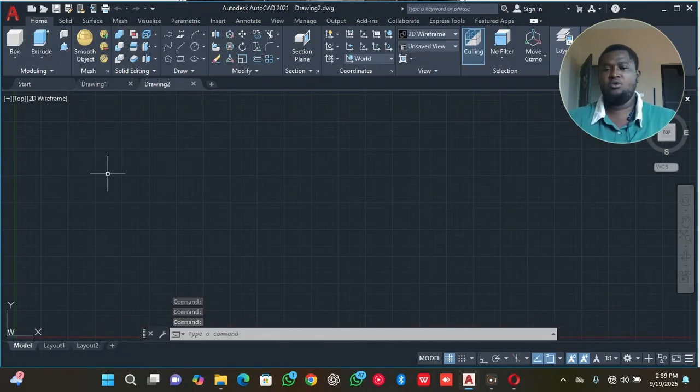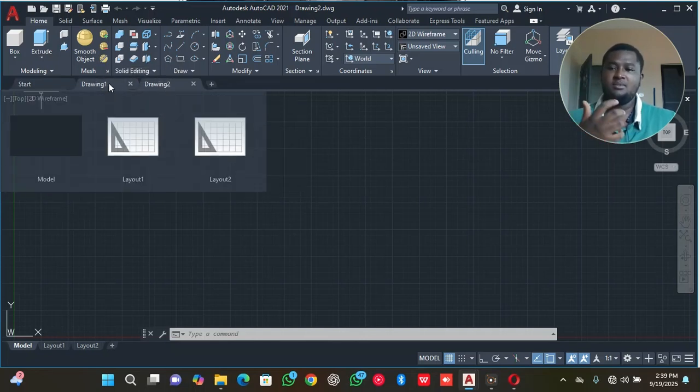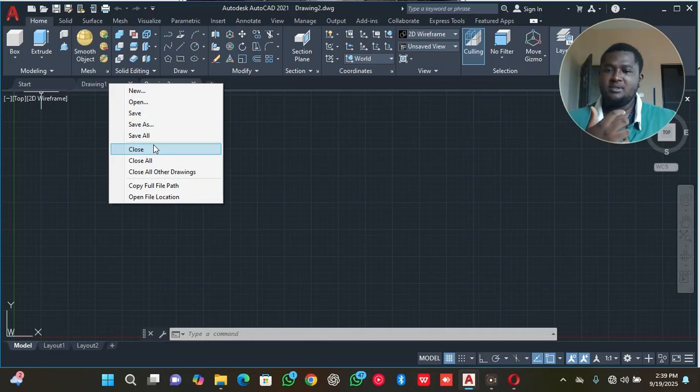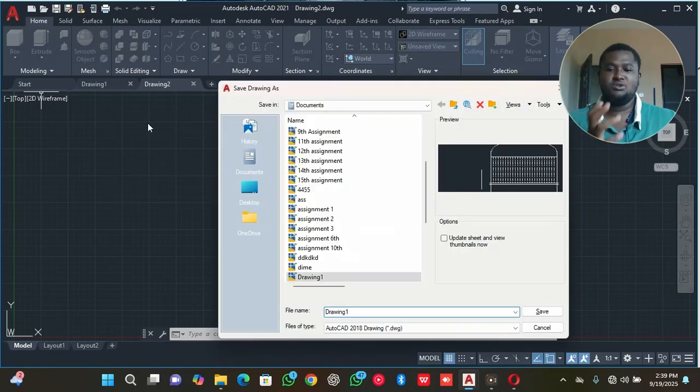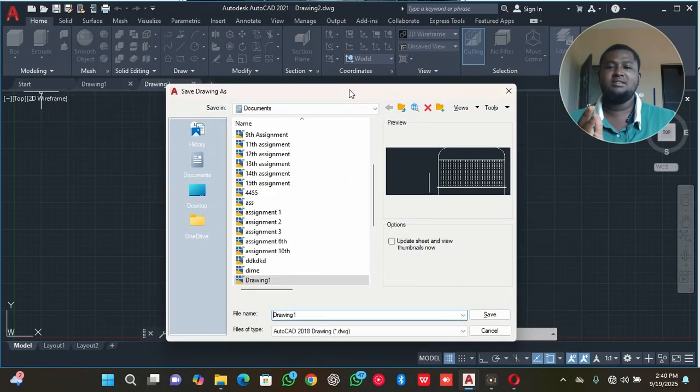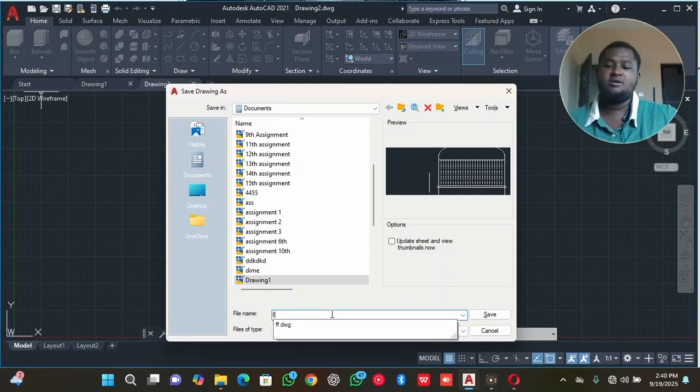So the way AutoCAD's user interface is structured, this is your start page. This is drawing one, drawing two. You can rename the drawing as you go along, like I just did. Right click on save as, then you can rename the drawing as first class.